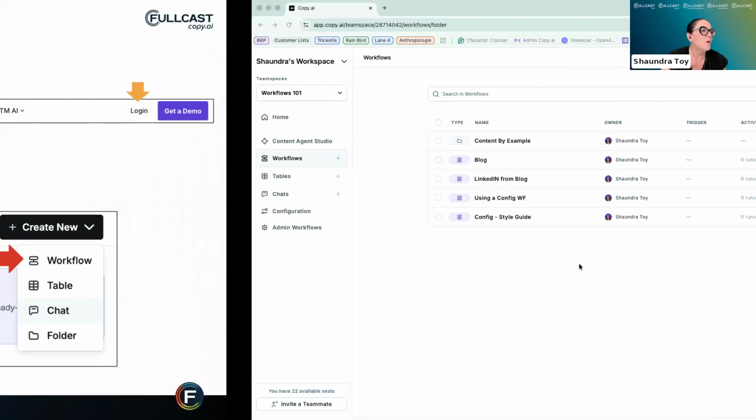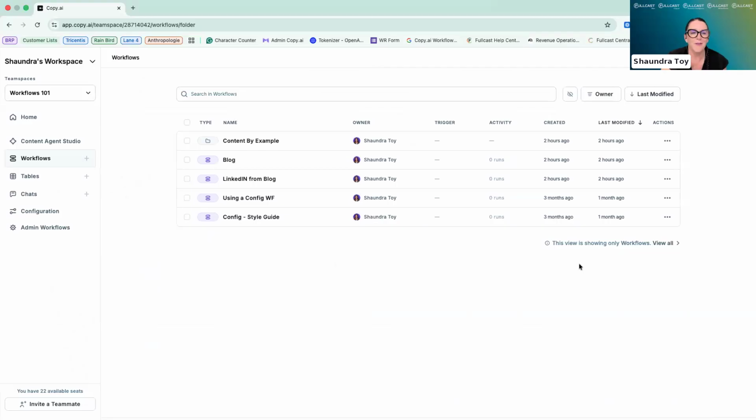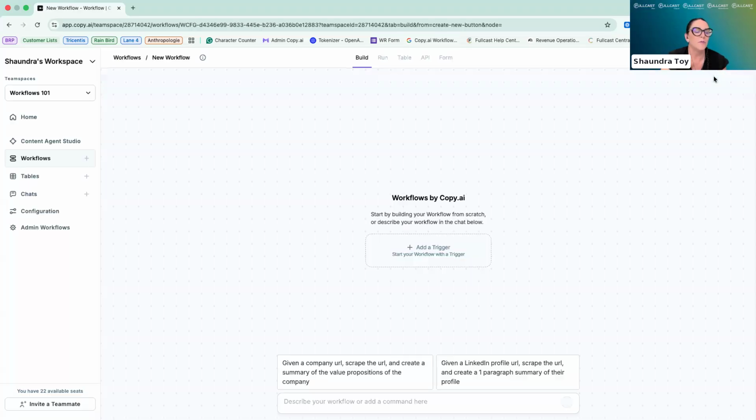Now, I'm not going to walk you through everything there is to do with workflows, but I am going to walk you through a few key components. So here I am in my workspace, in a team space that I'm happy with. So I'm going to go ahead and create new and create a brand new workflow. Now, workflows themselves, you'll notice they start with sort of a blank screen, and you get to decide what you're going to build. Now, if you're not quite sure where to start, we have a little chat window down here on the bottom that can help build a workflow.